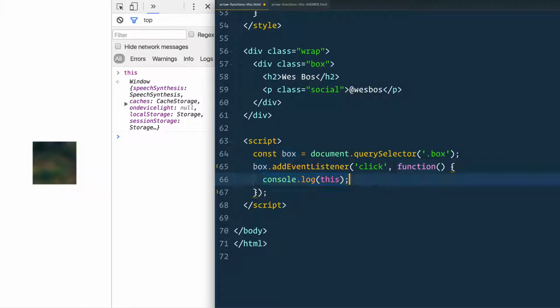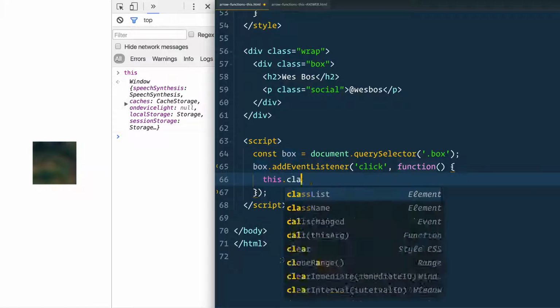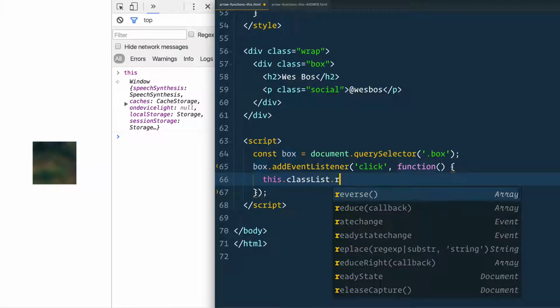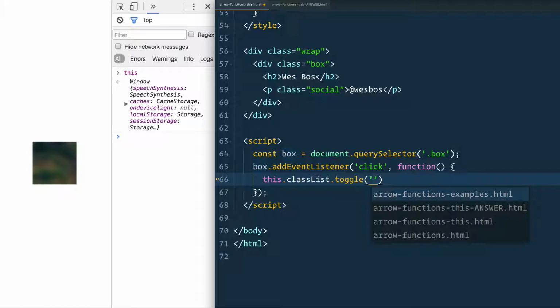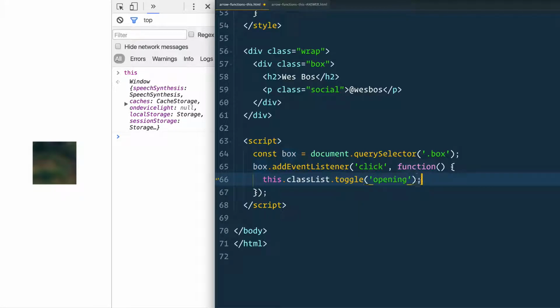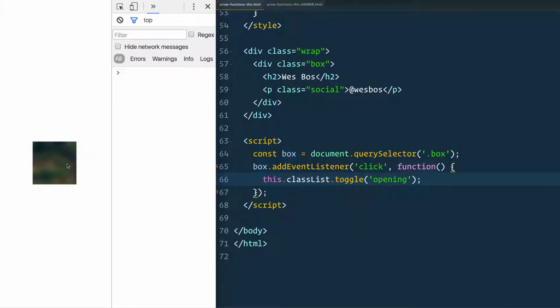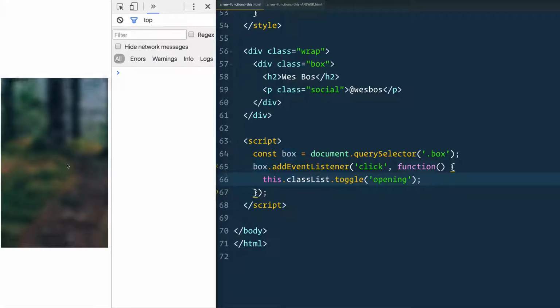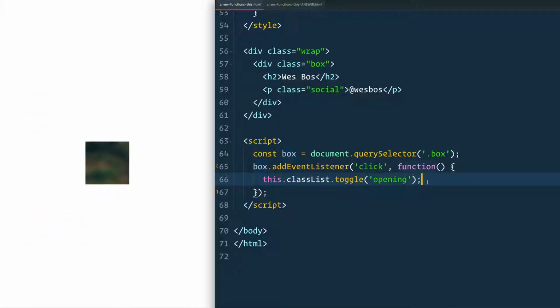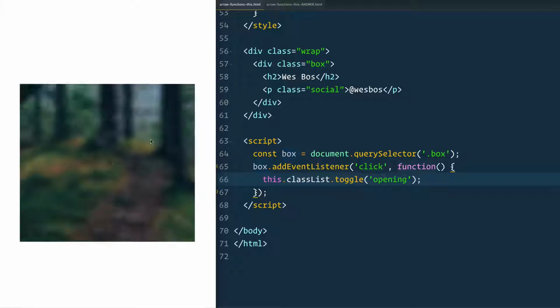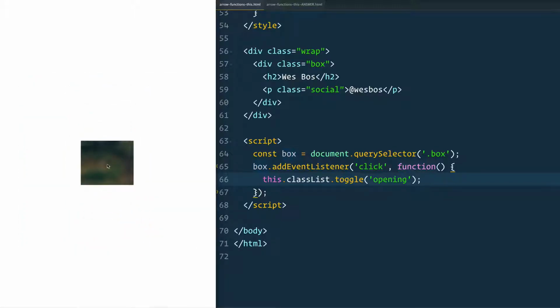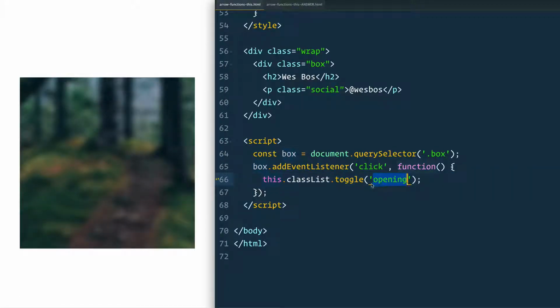And then inside of here, we're going to say this.classList.toggle. And we're going to toggle opening. So let's see how that works. Good. It animates itself in and out, in and out. Good. But now after, I don't know, maybe 500 milliseconds or so, I want to also toggle the class of open because that's like the final stage.